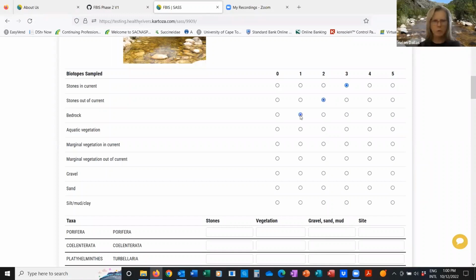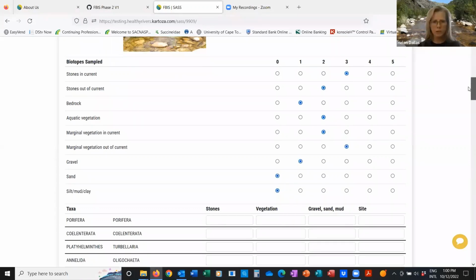2, bedrock was a 1, aquatic veg was a 2, marginal veg in current was also a 2, veg out of current was a 3, gravel was a 1, and there was no sand and there was no mud. It's very easy, just click on the ratings for each of the biotopes sampled during your SASS assessment.